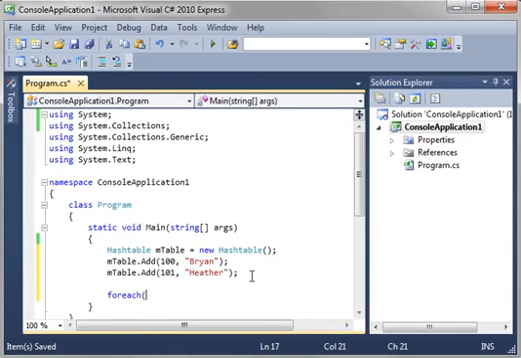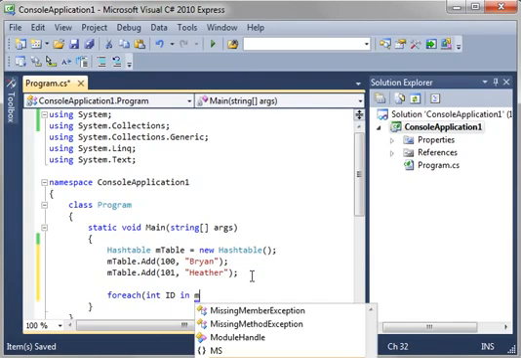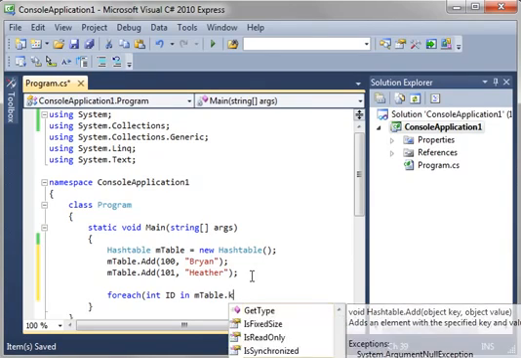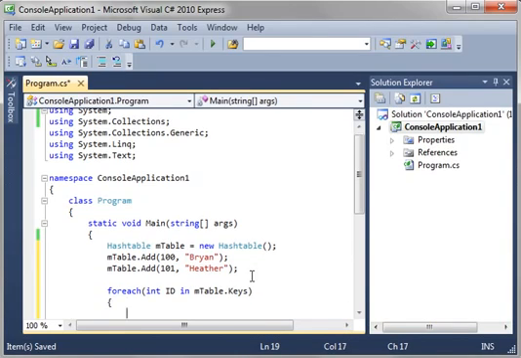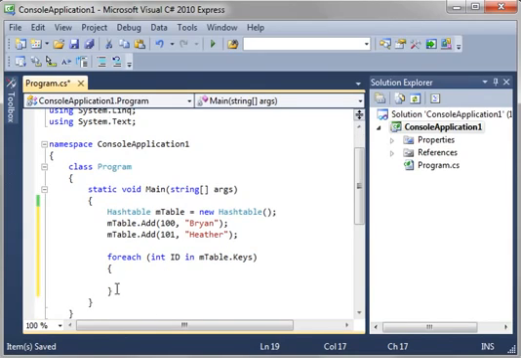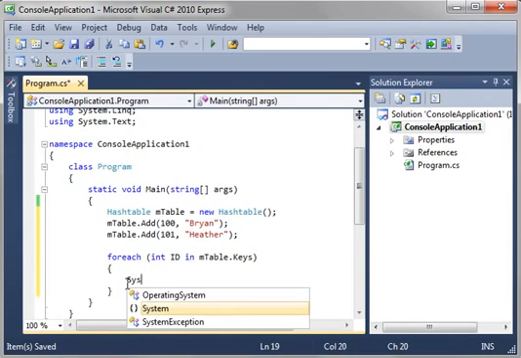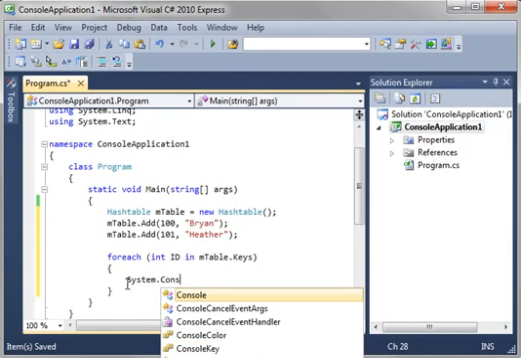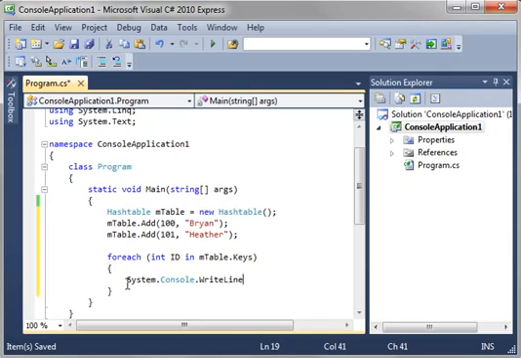Then we're just going to do a foreach loop. We're going to say int id in mtable. Oops, we want Keys. So we want to just print out all the keys here. So we're going to say System.Collections, whoops, not Collections, Console.WriteLine, and we're just going to print out the ID. Well, let's go ahead and run this and see what happens. Oops, yes, we forgot our System.Console.Read. Keep our window open here.